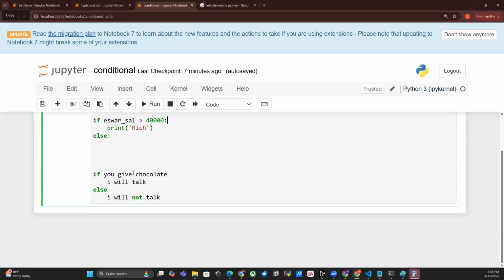See, check here. If you give chocolate, that means true. Really, if you are giving a chocolate, I will talk to you. Right? Condition is true. Once you give chocolate, I don't go here. This case won't execute, right? There is no point of not talking. If you're not giving chocolate, I'm checking if you're giving chocolate or not. If you're not giving chocolate, what will I do? Guys, based on this, what will I do? I'll not talk.